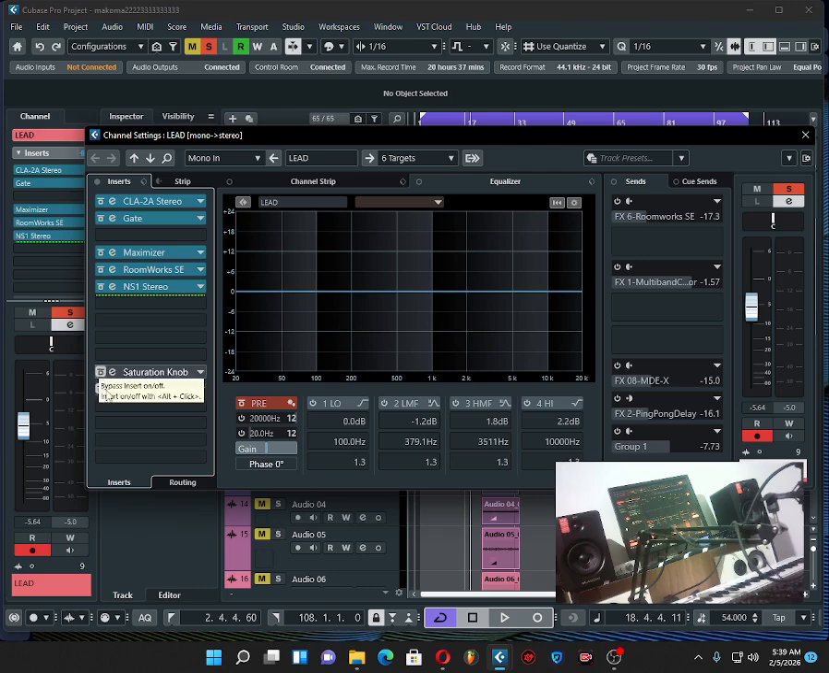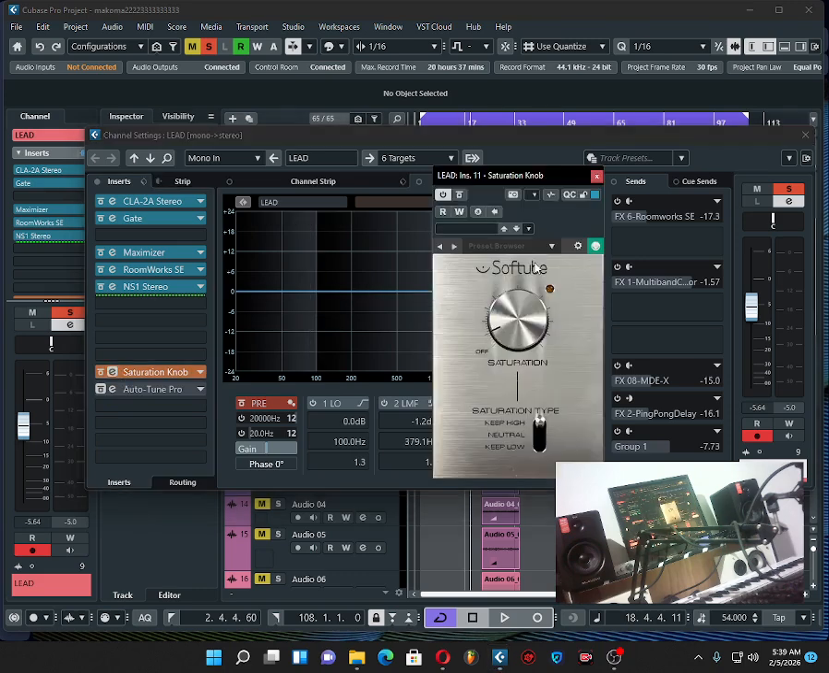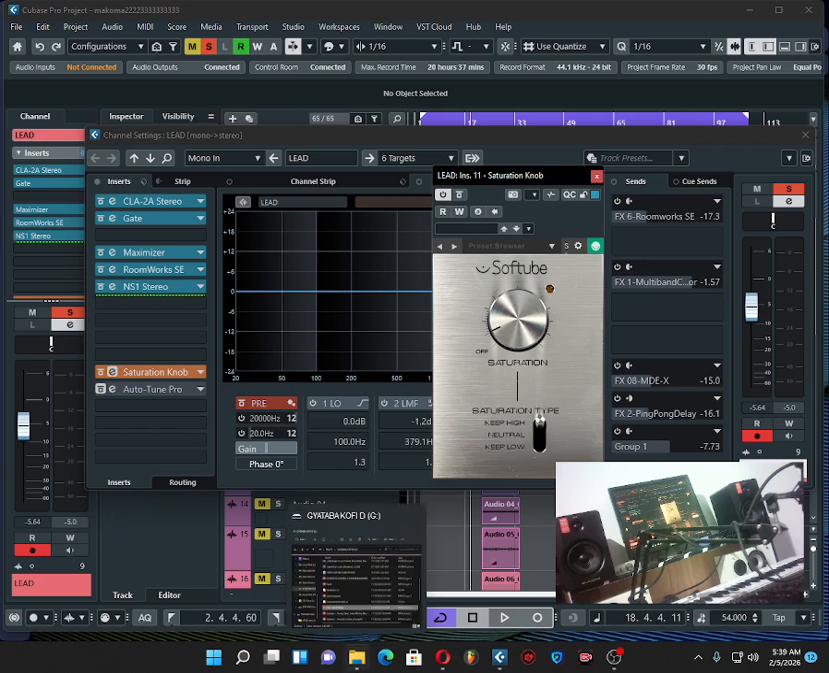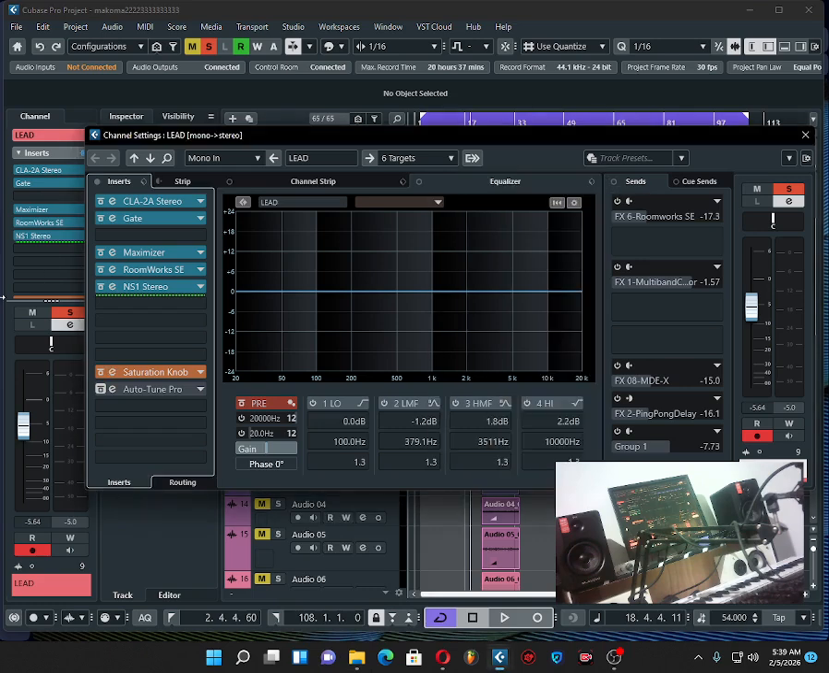And I added something we call the saturation knob. With this saturation knob, it gives your vocals a little volume and also it brightens your vocal, and it lets your vocal sound great. And indeed, I like the atmosphere.